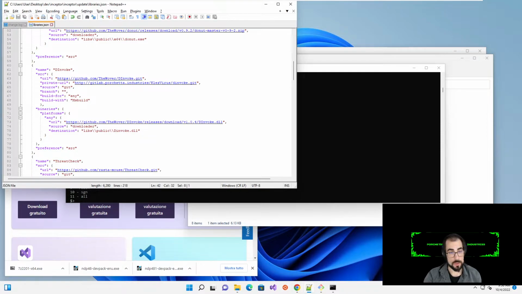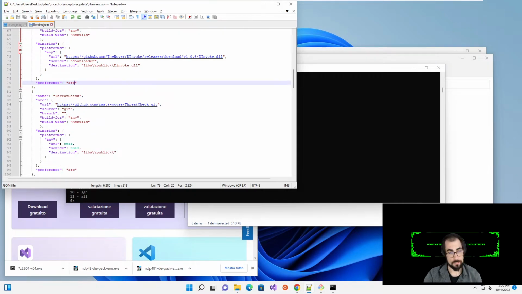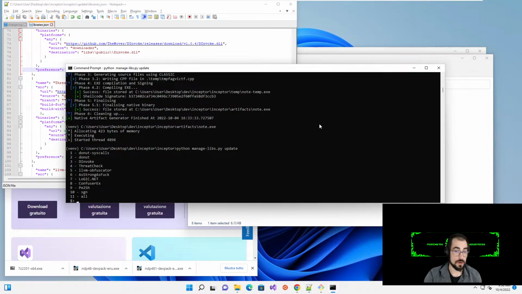But how does it download? Well, there is a preference key. So the preference is source. When you run update, if the preference is source, it will download the source, and then you need to build it using the build command. And instead, if you put binaries here, it will select the binary and it will update like that, right?